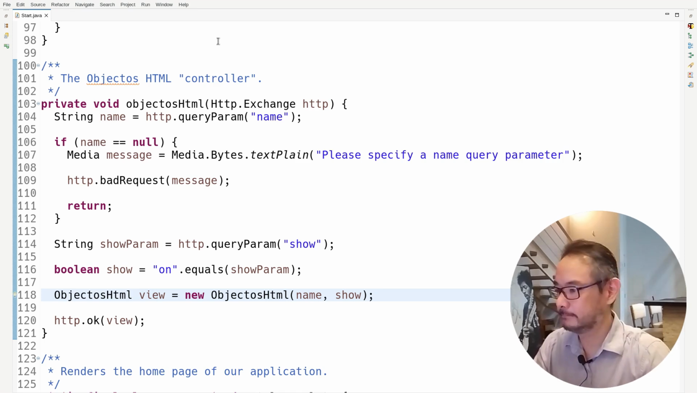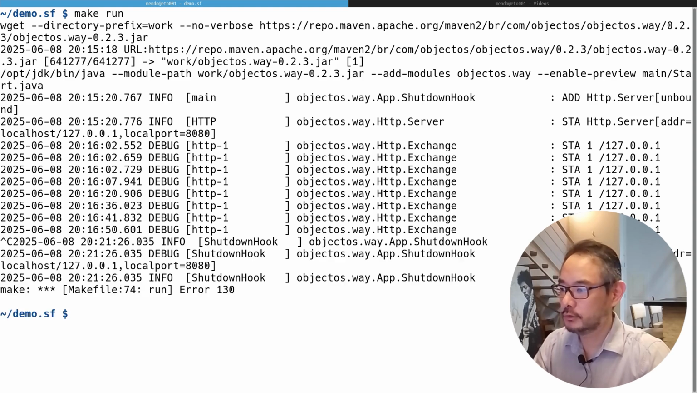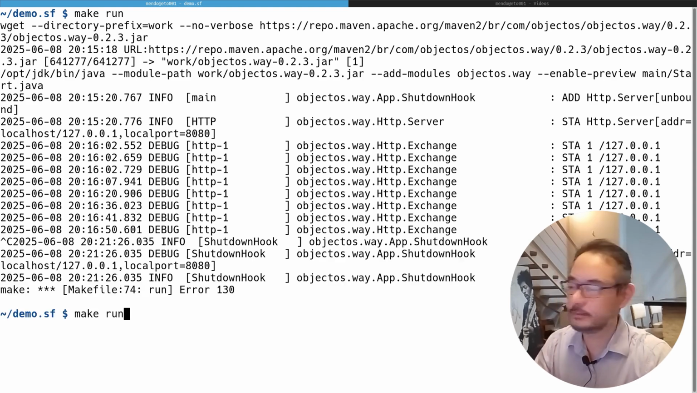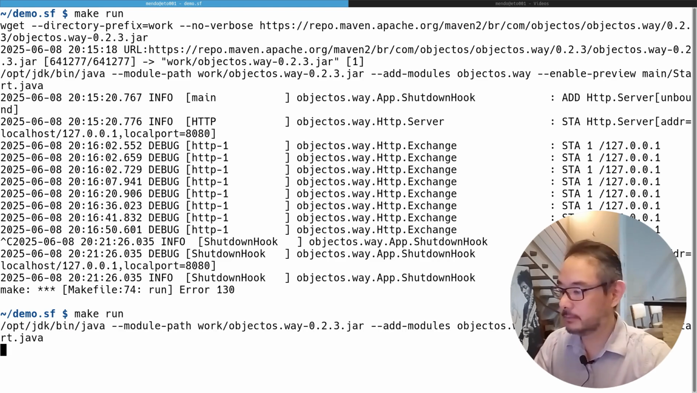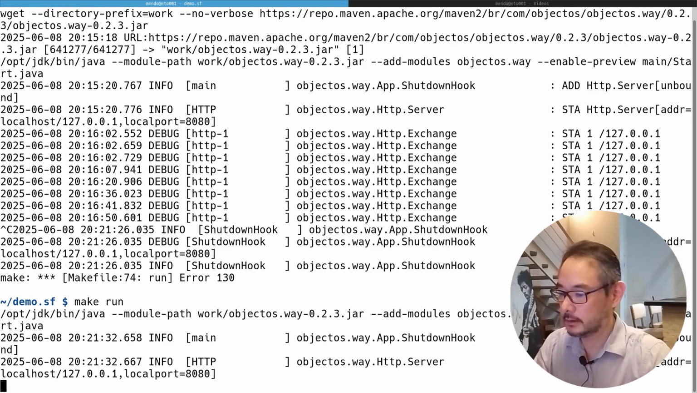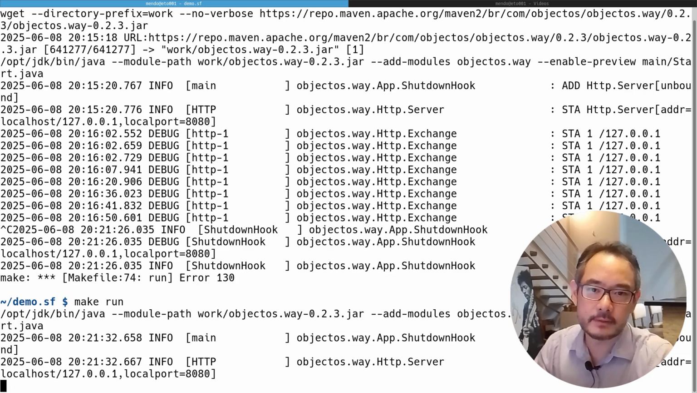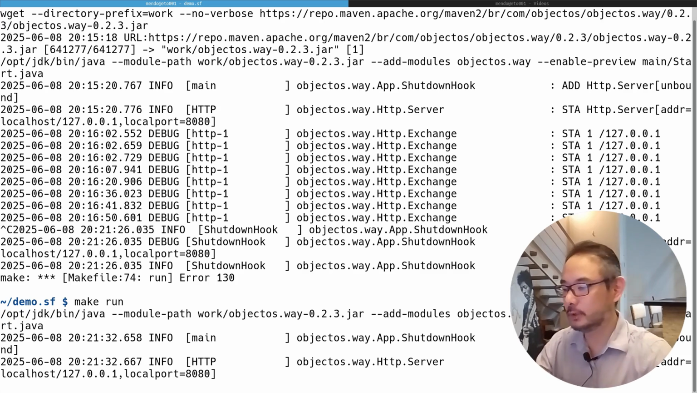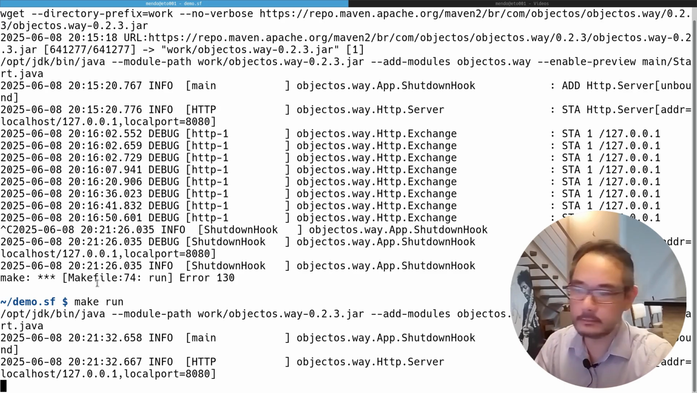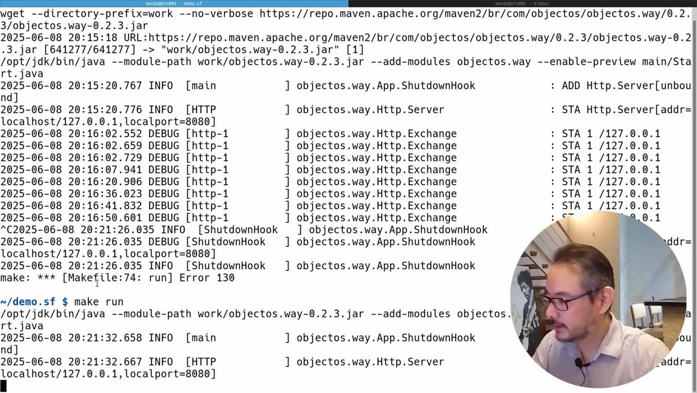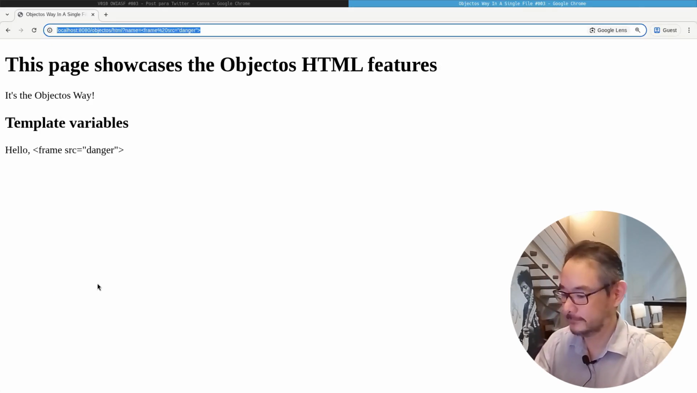Let's test it. We need to restart the application, which, by the way, in regular Objectos Way development, there's a dev mode. So we don't need to restart the application, but since this is a single file, we'll have to restart it. Anyways, let's see.